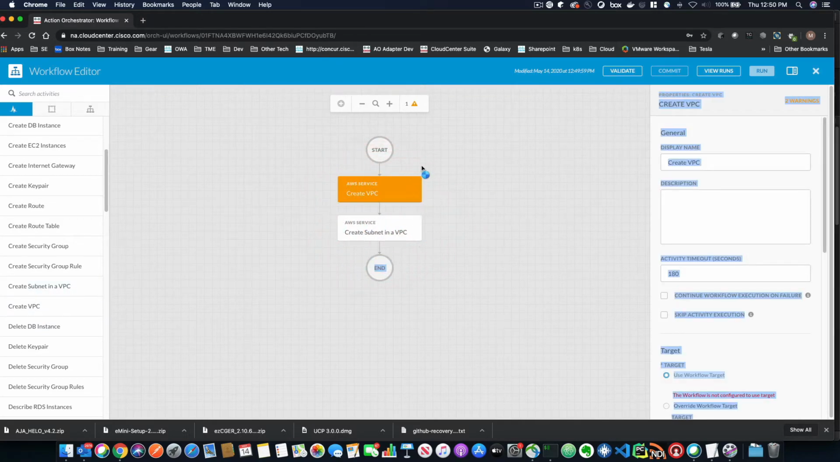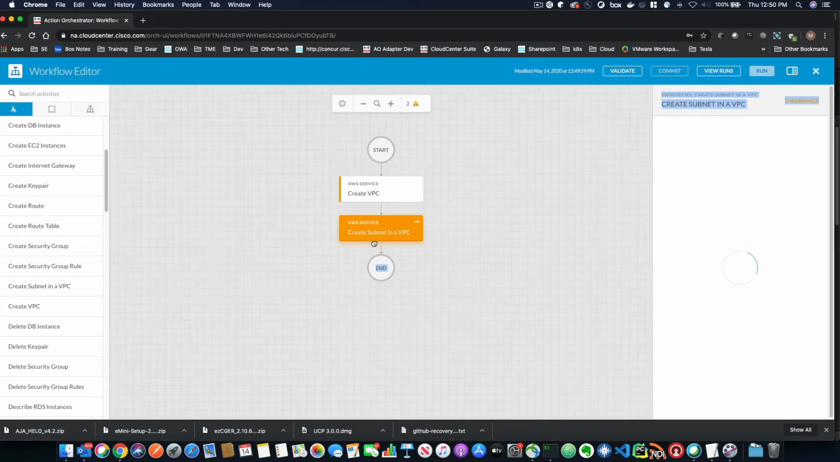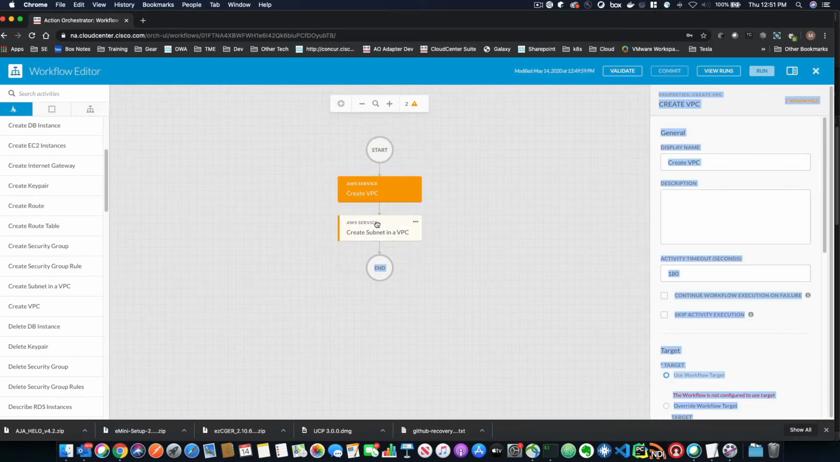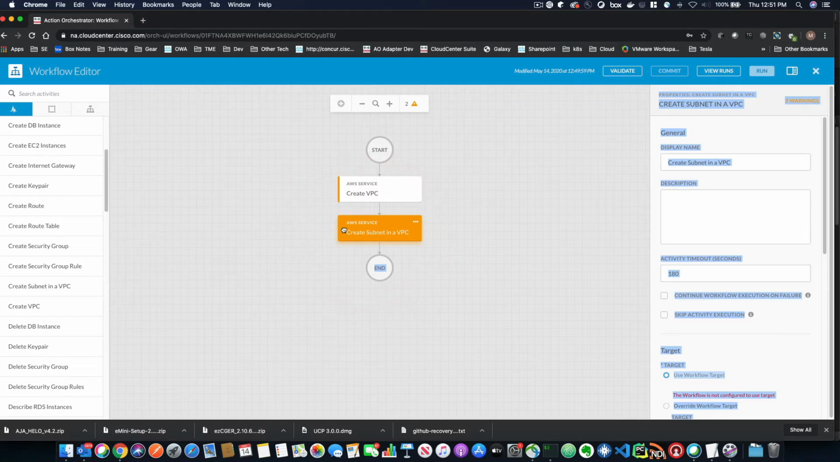Well, what will happen here is you notice there's a straight line that goes all the way down. And what that means is it's going to actually run these in serial. So that means that it's going to create the VPC first and then create the subnet in a VPC. And that's exactly what you'd want to do in this type of scenario because of the fact that you need to have a VPC before you create a subnet.